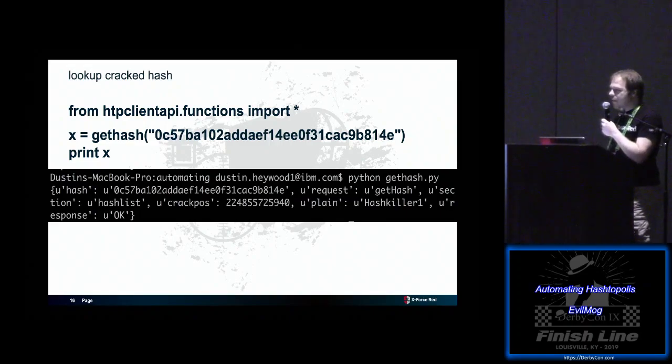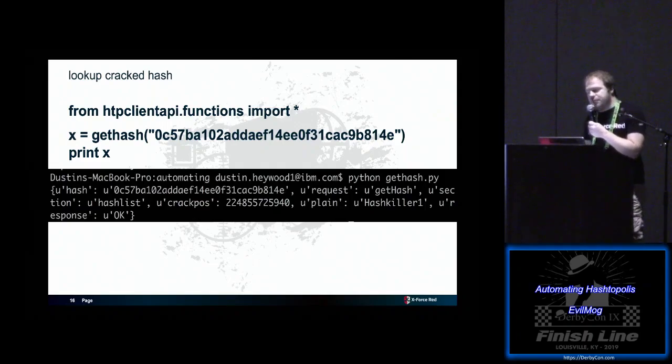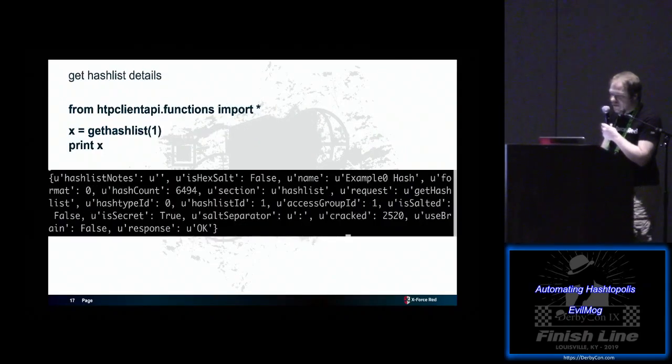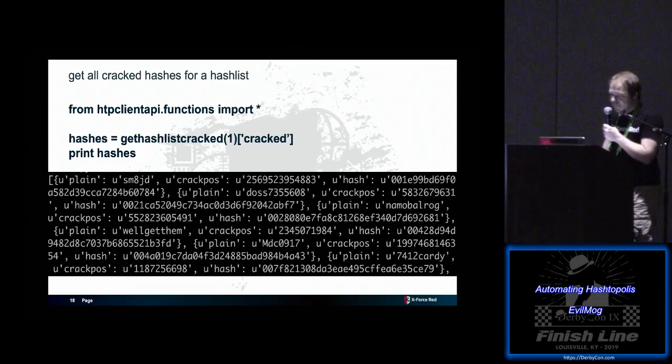So you can actually automate in the bash script how to do quick lookups. And what's cooler is, in the next couple of slides, we can do things like get hash list details individually to tell you, hey, what's the status on this? Or even more importantly, we can get all of the hashes for a particular hash list.